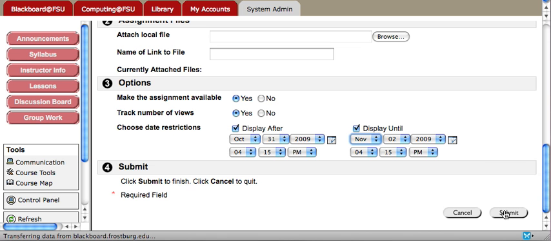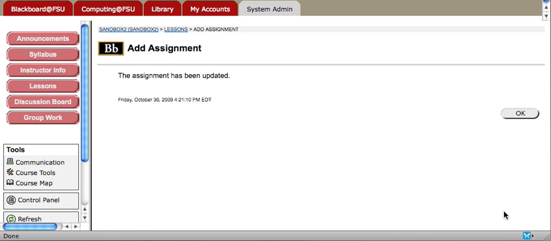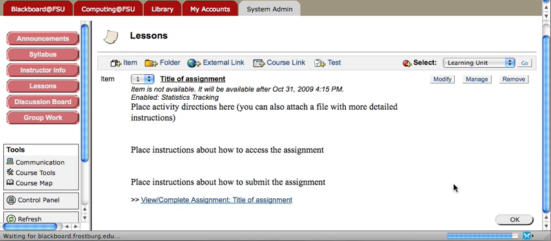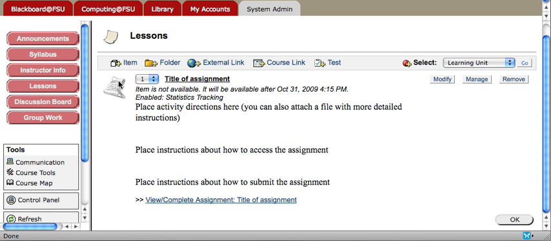Okay, once you finish that, you click submit. Give it a second to think. Click OK, and you can see what it's going to look like. So now you can see this icon right here. It means assignment. You see how it's grayed out? It's grayed out because it's not available yet. Okay, because I set those dates on that availability.